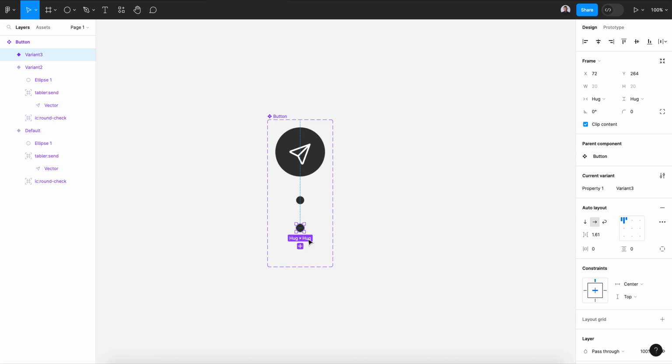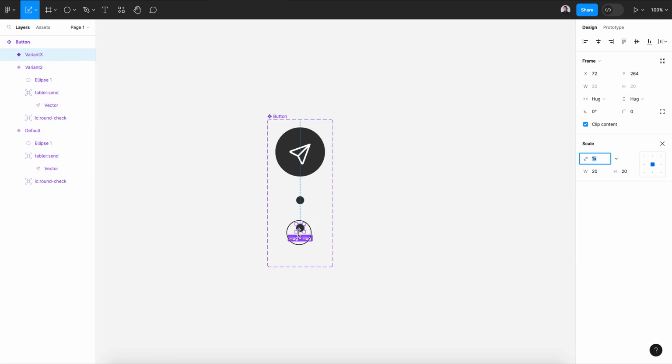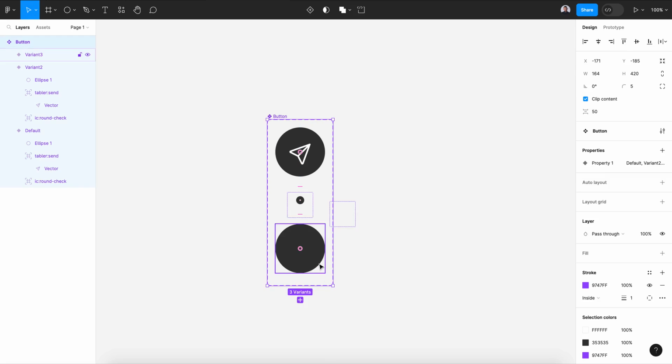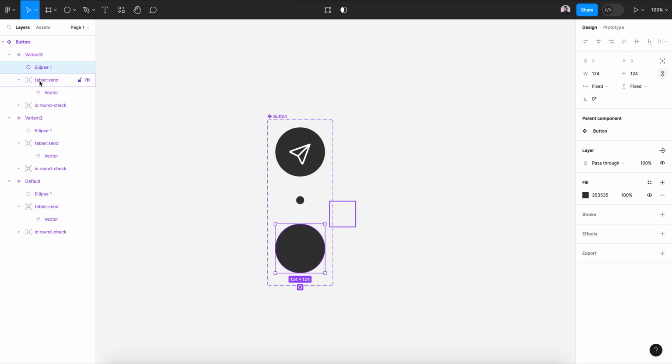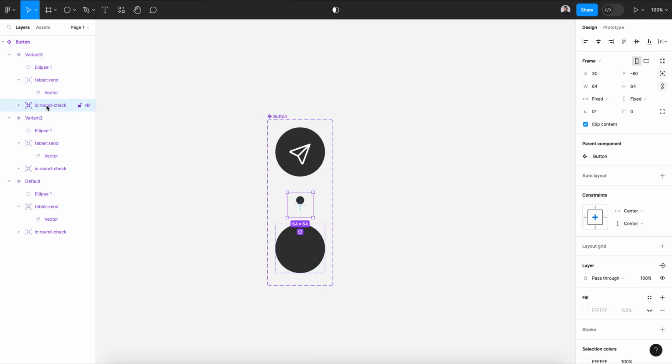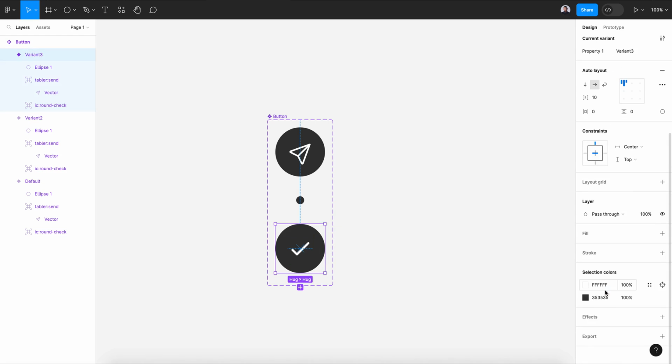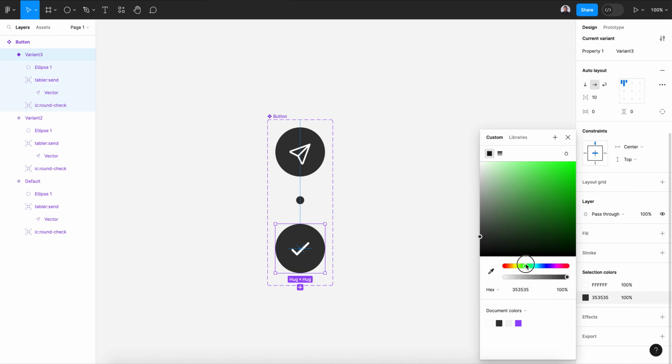Now we're gonna go back with the scale tool, with the previous original size, which is 124 by 124. Let's see. All right, and let's go and select our check icon and move it from the top to the very center of my frame, and also change the color from black to a bright green.